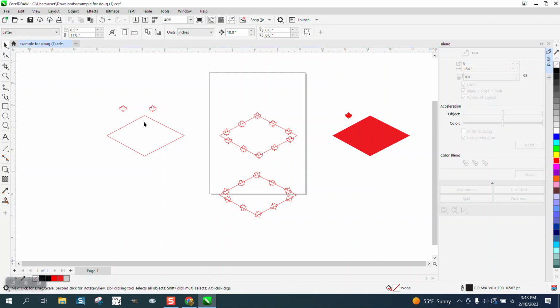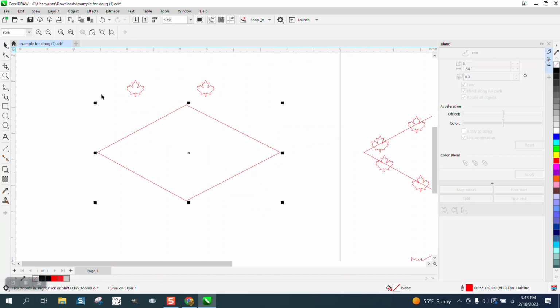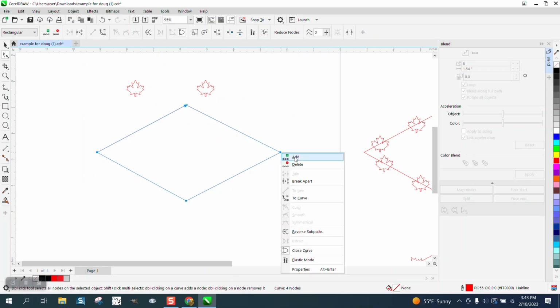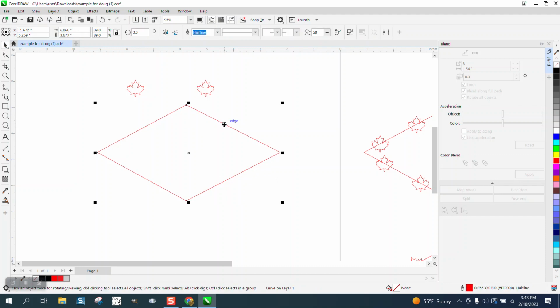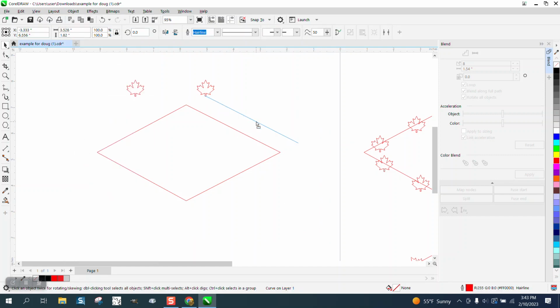The other way that I might do this, and I still don't know what they're exactly doing, but I'm going to try this. I'm going to take this object and get my shape tool and select all these nodes, right click and break them apart. Now these are individual lines. Hopefully, let's see if they're still kind of connected, and really we probably have to select them all and go up to object and break the curve apart. And then now they're individual lines.